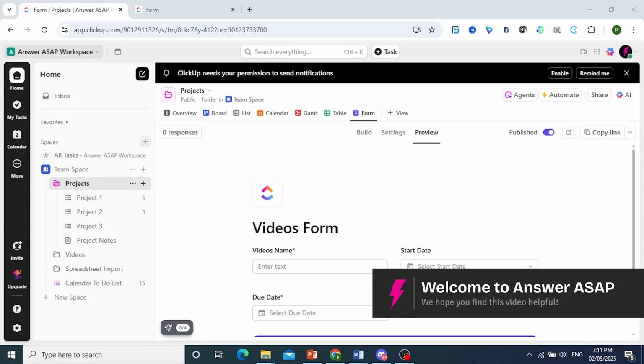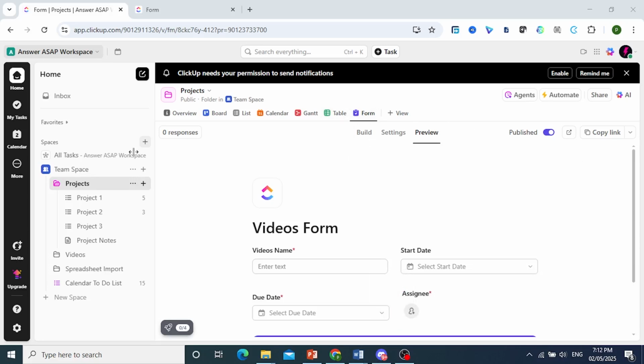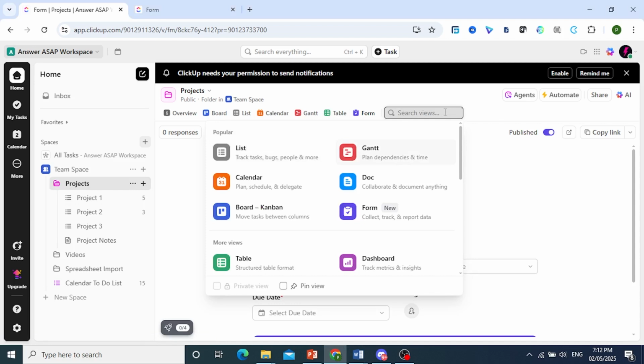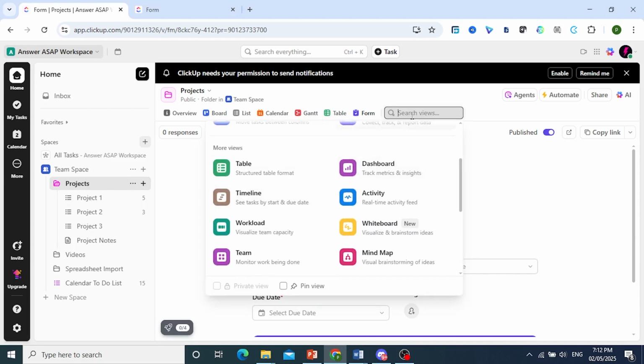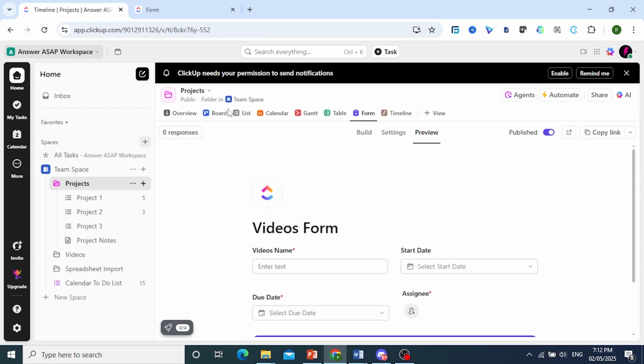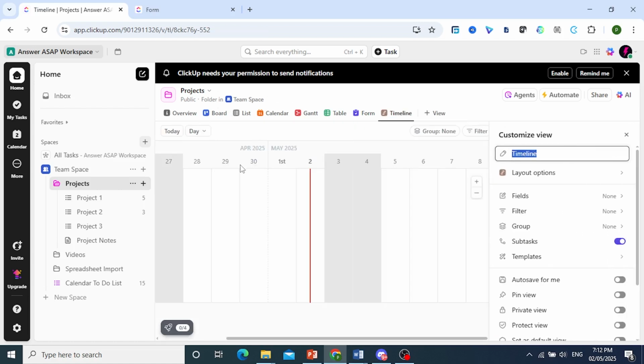Hey guys, in this video, I'll show you how to make a timeline on ClickUp. Just go ahead and click on any of your project folder, and then you can click on the plus view icon right here. So once we click on this, I want you to scroll down. We can search up timeline here as well. So click on a timeline, and this is what a timeline currently looks like.